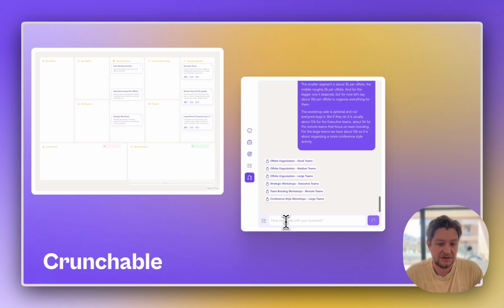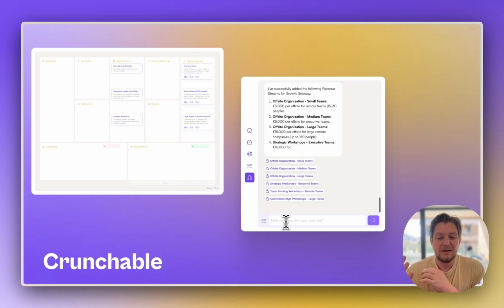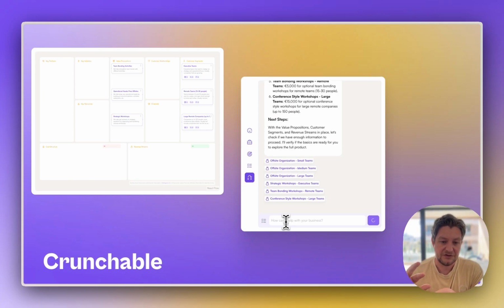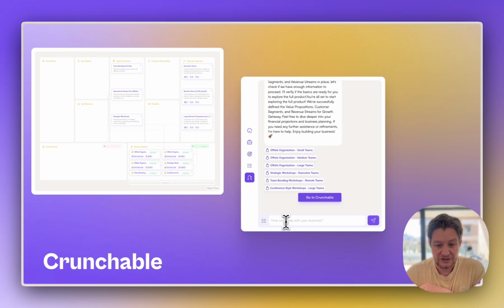As you see, sometimes it needs to think. Okay, so it actually did 6 different ones, right? So that's also kind of what I told it to do. So it does 3 different tiers for the different organizational aspects, and then also 3 for the workshops. So you see we have 6 different streams in here right now. So yeah, that's basically to get it started.